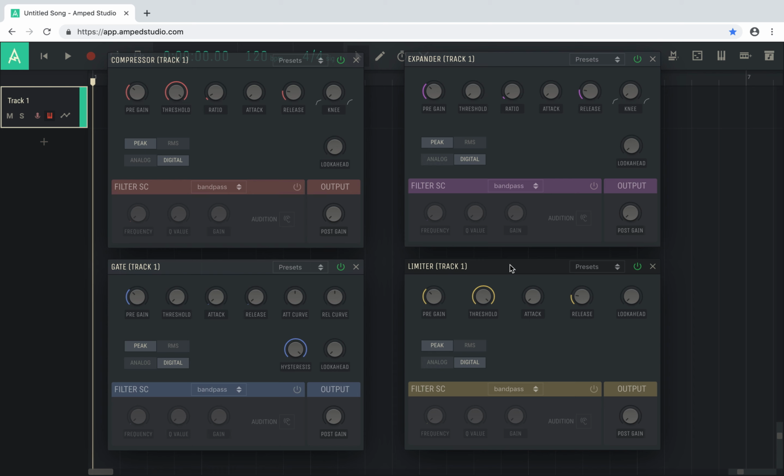With Detector, or Detector signal, we refer to the signal used to trigger the actual processing within the device. Pre-gain changes the level of the input signal, which is the audio signal coming into the device. Post-gain changes the level of the output signal, which is the processed audio signal coming out of the device.